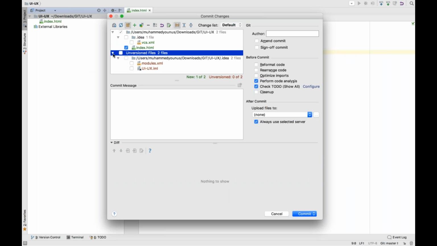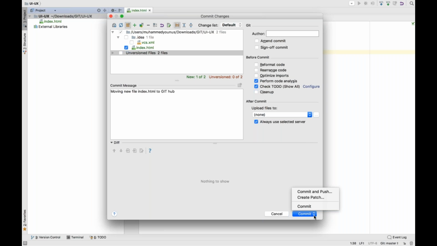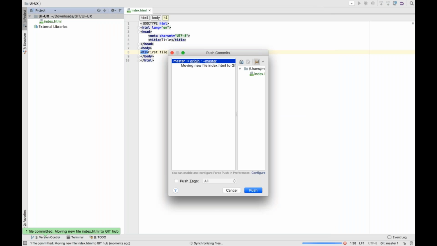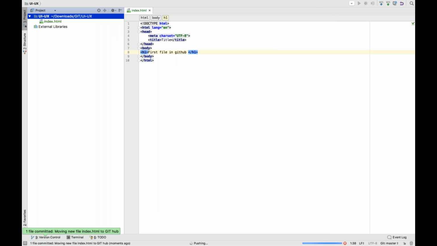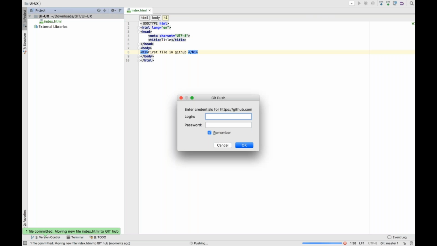And here on version 2 file something it is saying. I'm just moving index.html. Moving new file index.html to GitHub. So always give commit and push. So what is that commit and push? I will add some words here.